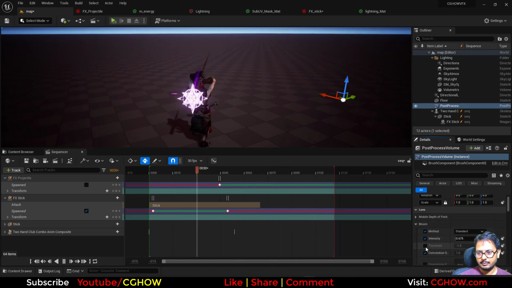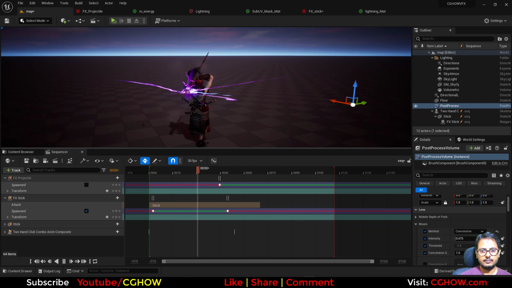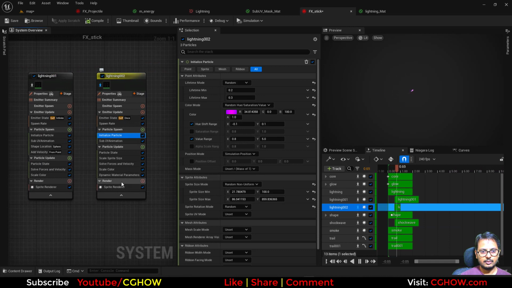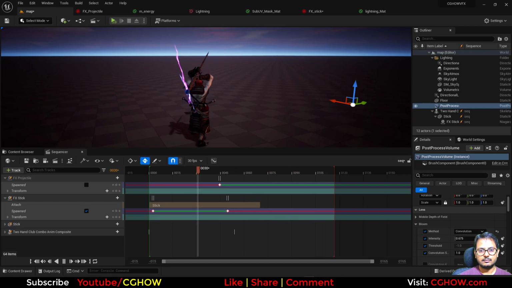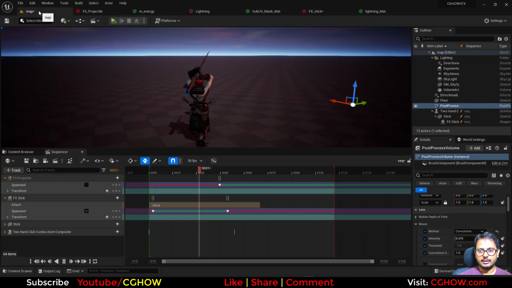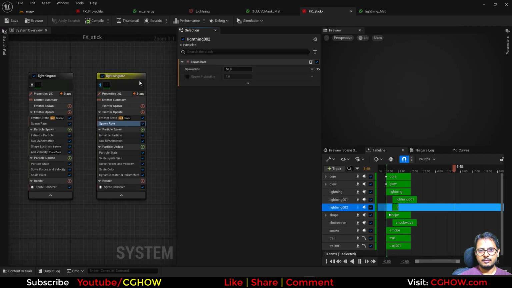Also, I will add bloom. And these streaks are too long actually. It will be like 400 is maximum size. 400 is still big, 300, 60, and spawn rate maybe I'll increase, maybe 50. Yeah, this looks fine.